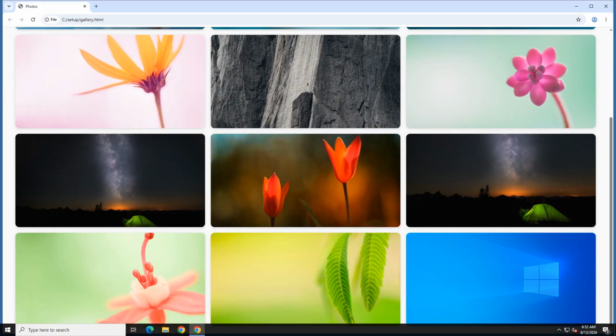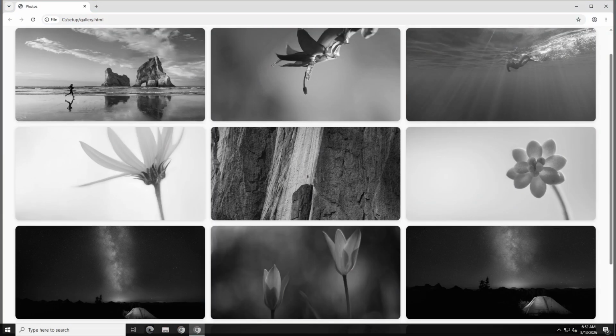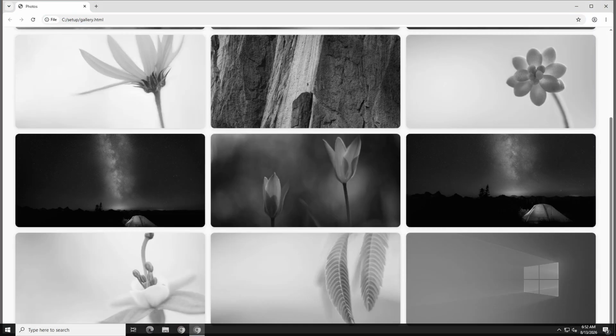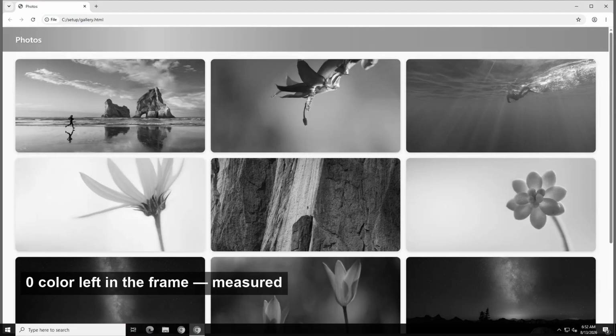This is a real Windows machine. I'm browsing some photos. Full color, everything normal, and then there it goes. The whole screen at once. Not just the browser, the taskbar, the icons, everything drops to gray in the same instant, and notice what Windows tells you about it. Nothing. No pop-up, no notification. We actually measured the pixels in this recording. After that moment, there is literally zero color left in the frame.